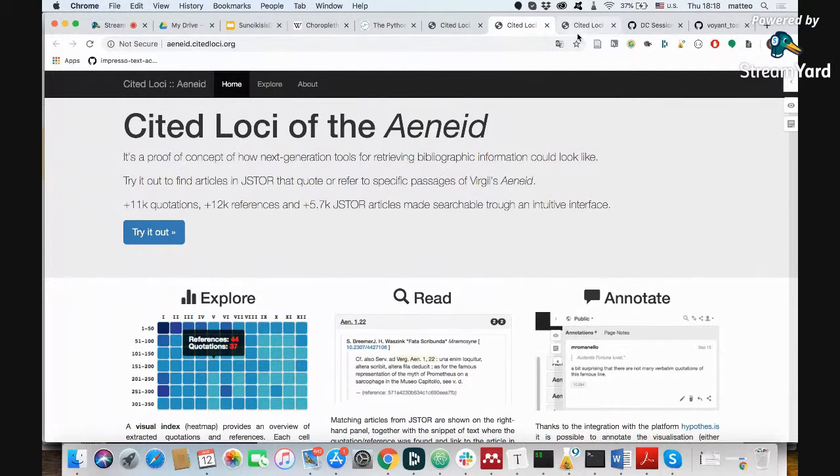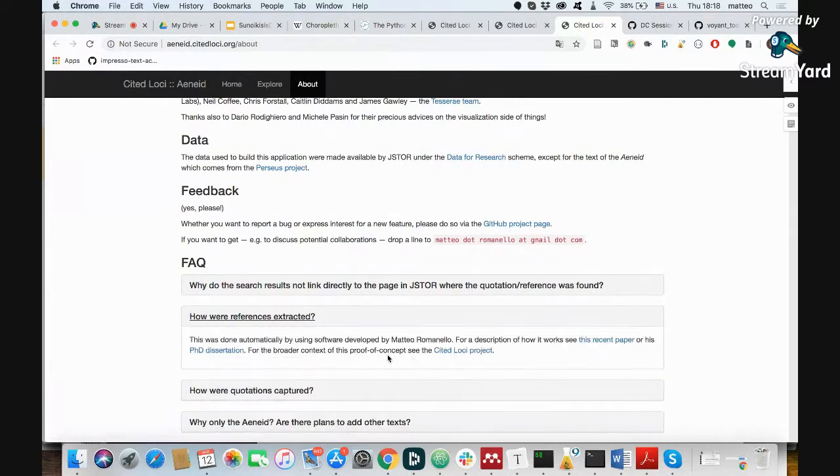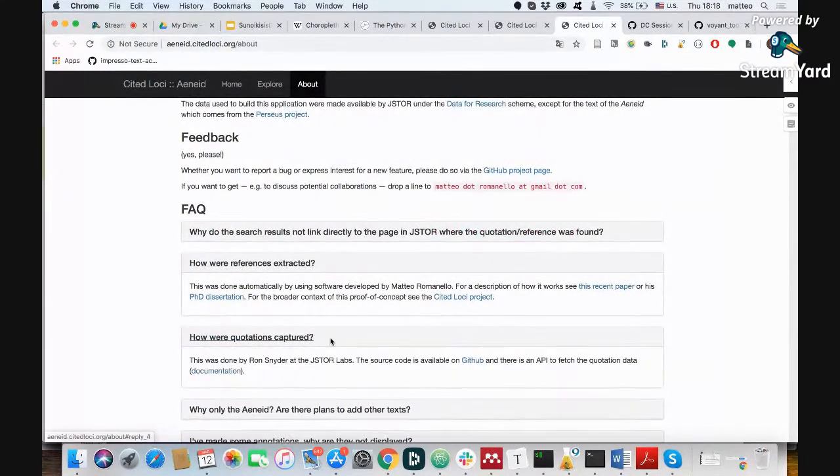Aeneid. Since we talked already about showing and explaining where the data actually comes from, in the About section you have a brief description of how these data were produced, how the references were extracted, and how the quotations were captured, with also links to the software.